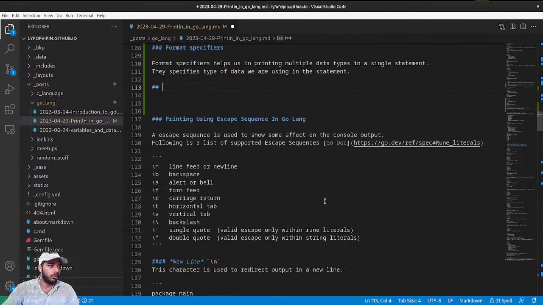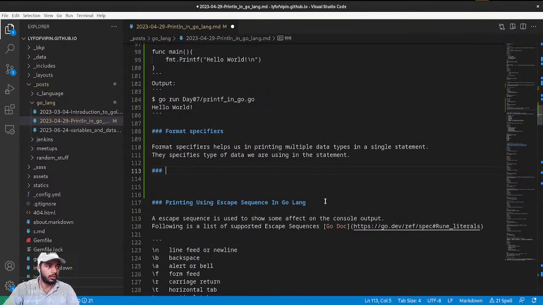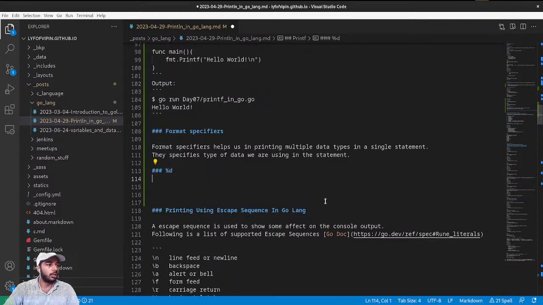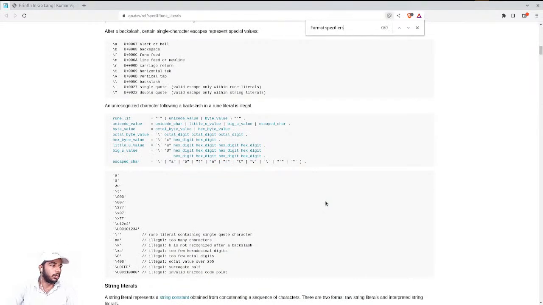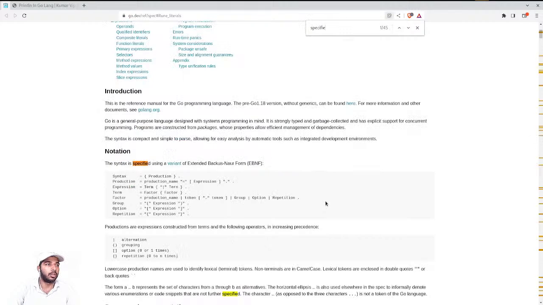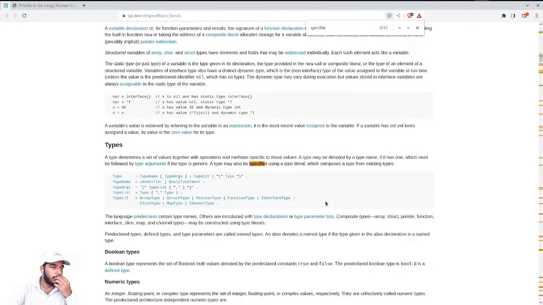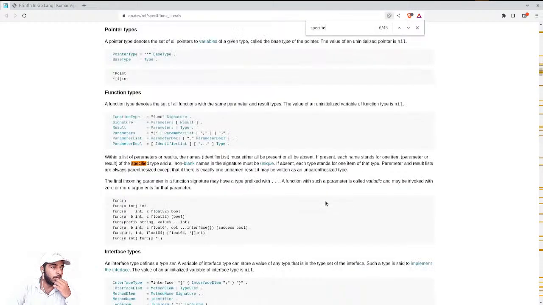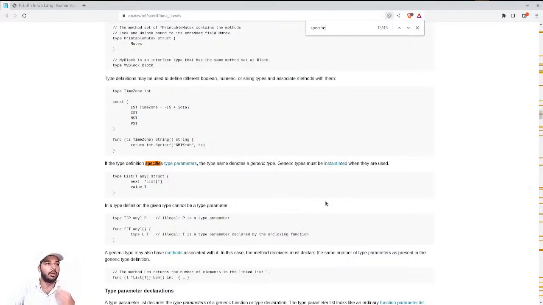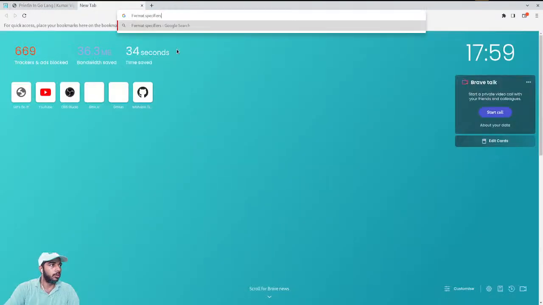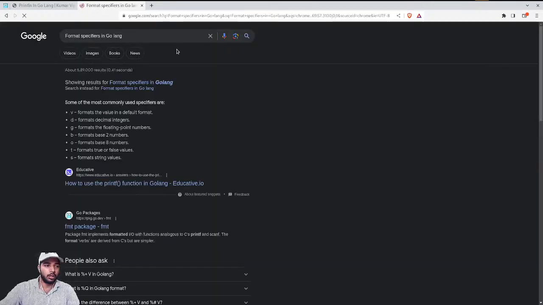Let's get started now. One of them is %d, for the integer. Then we have %s. Actually, how about we just look for these things in the documentation? Specifiers in golang. I know a few, but it would be nice if we get a list of them.